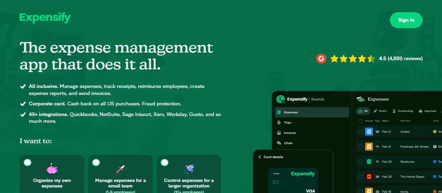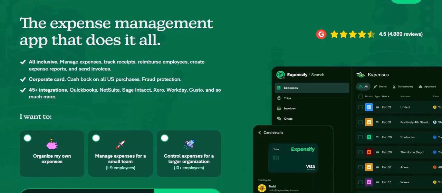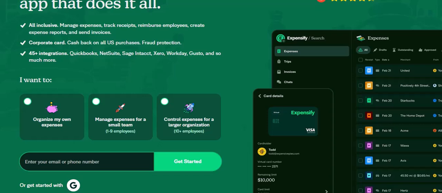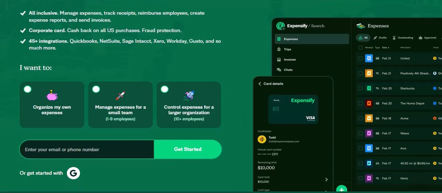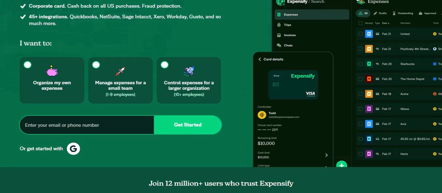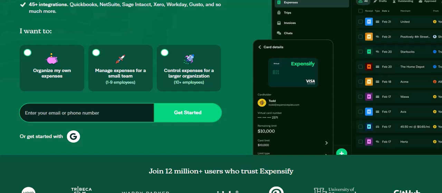Now that we've gone over the basics of creating an invoice in Expensify, let's talk about some tips for creating effective invoices. Here are a few tips to keep in mind. Use a professional template. Expensify has a number of different invoice templates that you can use. Choose a template that is clean and professional looking.